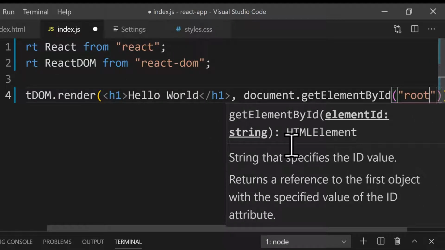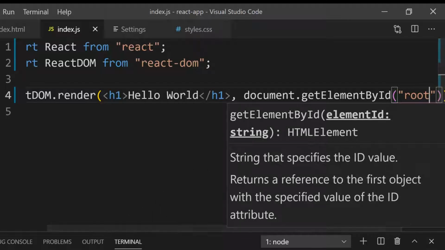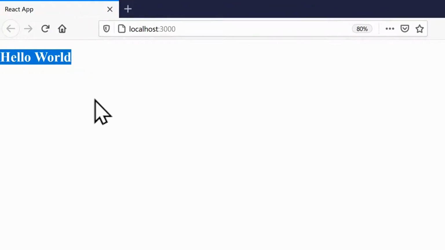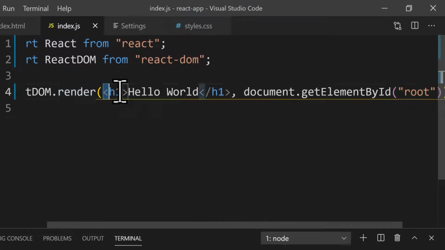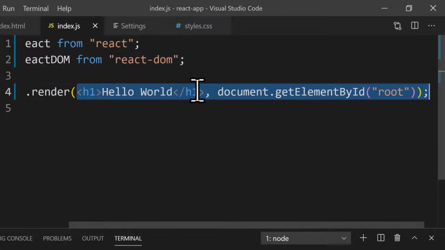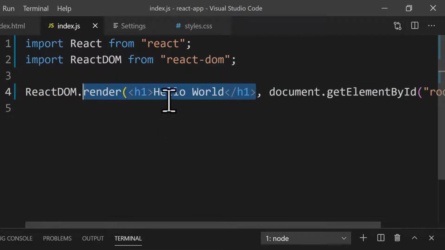And now if we check the browser again, you can see we have written hello world on our website, even though we have not touched our HTML file at all. We have already written a line of React code right here. We've used the ReactDOM module's render method in order to display the h1 inside that root div.